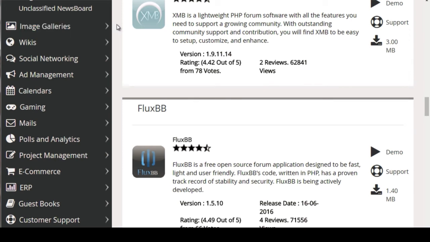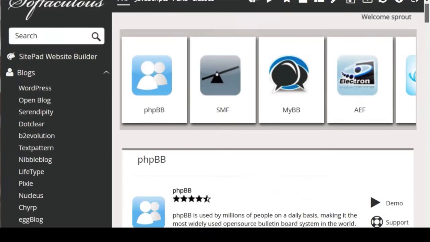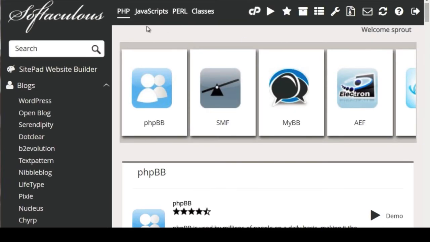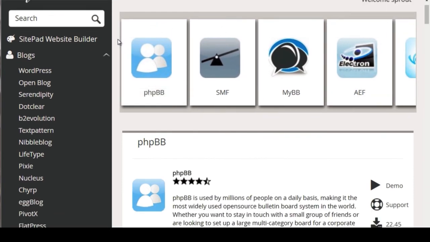Then we have wikis. We have social networking scripts. We have calendars. We have analytics. And we have e-commerce. There are tons and tons of stuff in here. But at the end of the day, the best way to know exactly what to install is to figure out, okay, what is my plan? What is my vision? Does it actually match what I'm trying to do? Then go from there.